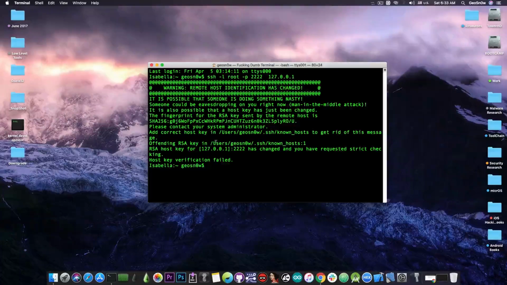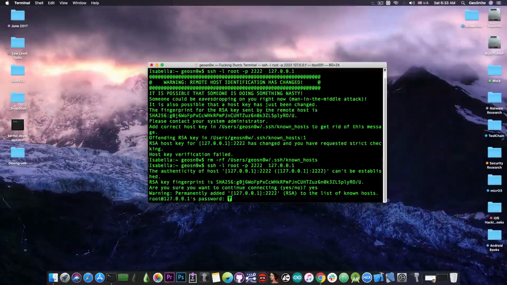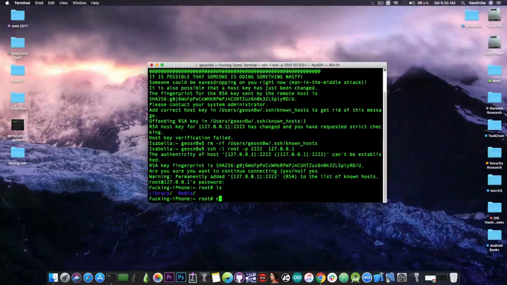Now, if you get this weird error in here like I did in my case, which is basically saying warning, remote host identification has changed, all I have to do is to copy this value in here with the known hosts, say rm -rf and that value in there, and now you can connect. As you can see from here, you say yes, and there we go. Now, as I said, the default root password is Alpine, A-L-P-I-N-E. I am basically connected and I can do whatever I want on the phone.